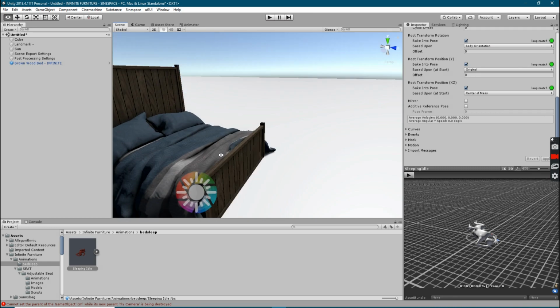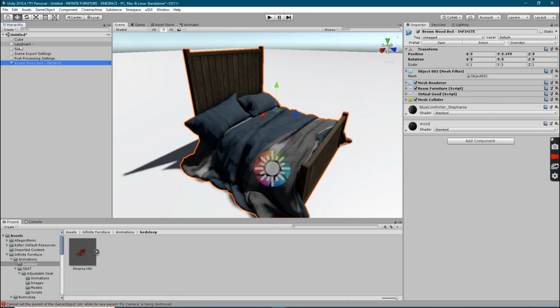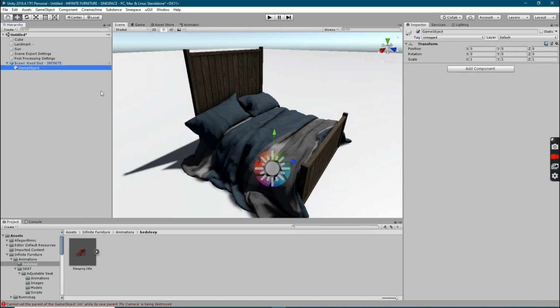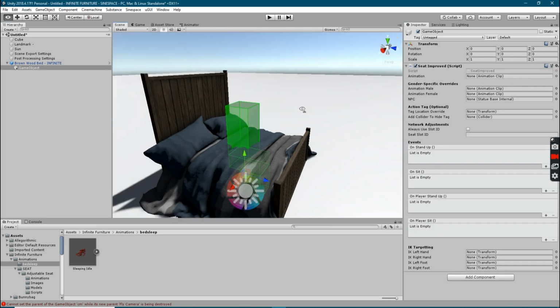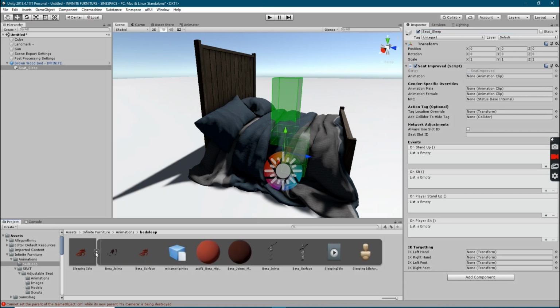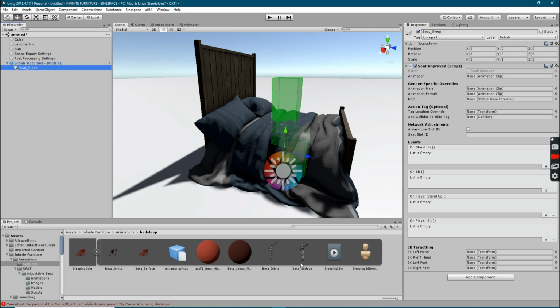So next what you're going to do is go here to your item in the hierarchy. You're going to right click it and click create an empty child. And you're going to add a component which is your seat position. And you're going to see this green box. And so you'll see it says game object. We're going to rename this to seat sleep. And then we're going to come here to the animation and drag this file, the one with the play button, into the animation slot right here.